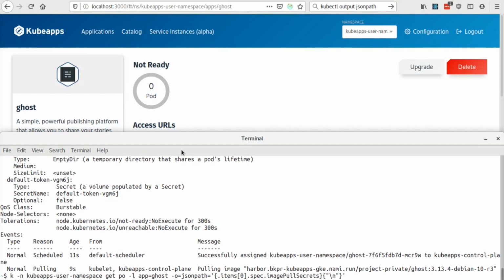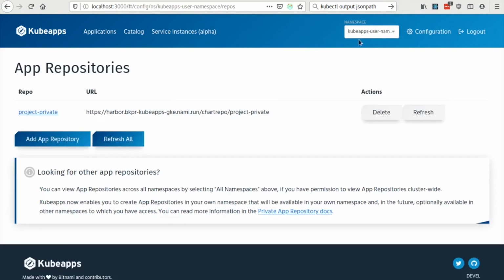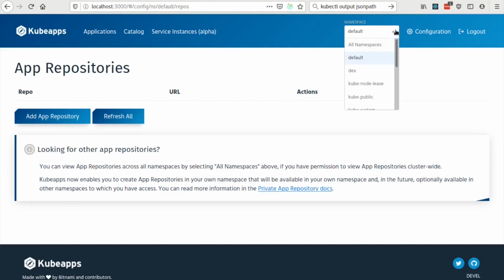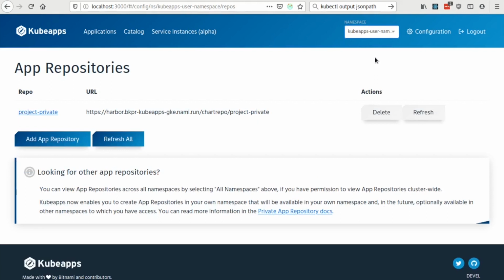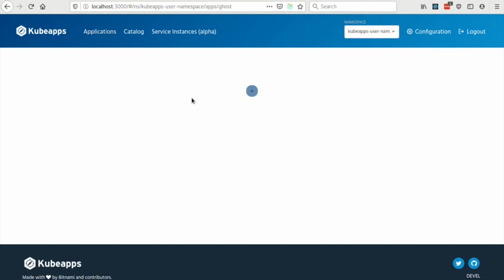We can also verify that the image pull secret has actually been attached. This private app repository is not available in any other namespace, as you can see if I switch to the default namespace. And once the image is pulled, the deployment completes successfully.